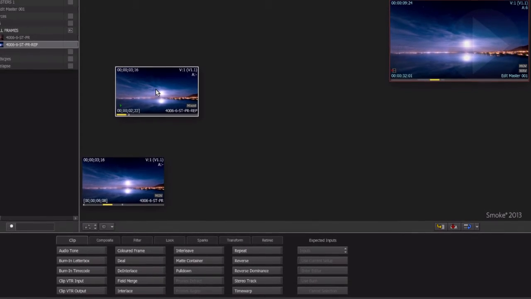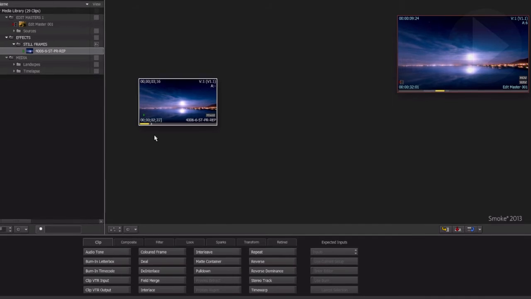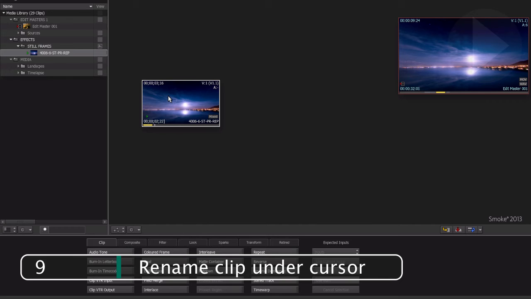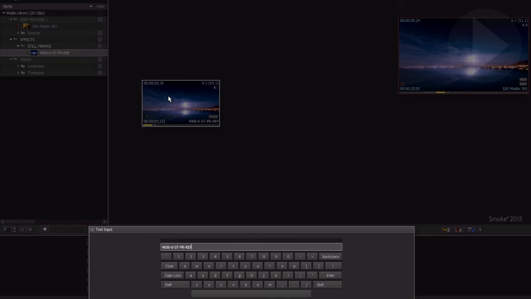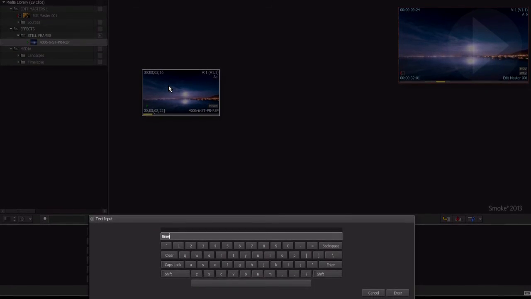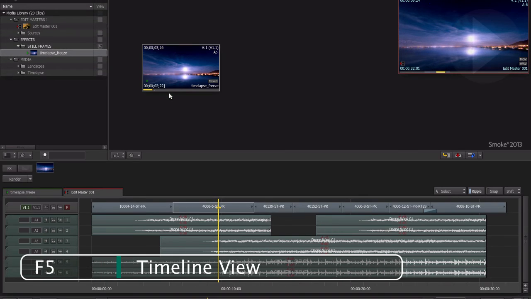Now that you have created the freeze frame, you can remove the clip that was placed on the desktop when performing a match frame. A quick way to rename a clip in Smoke when in the desktop icon view is to press the number 9 key when the cursor is over an item. The on-screen keyboard appears, allowing you to enter the new details. Press F5 to return to the normal timeline view when you are done.